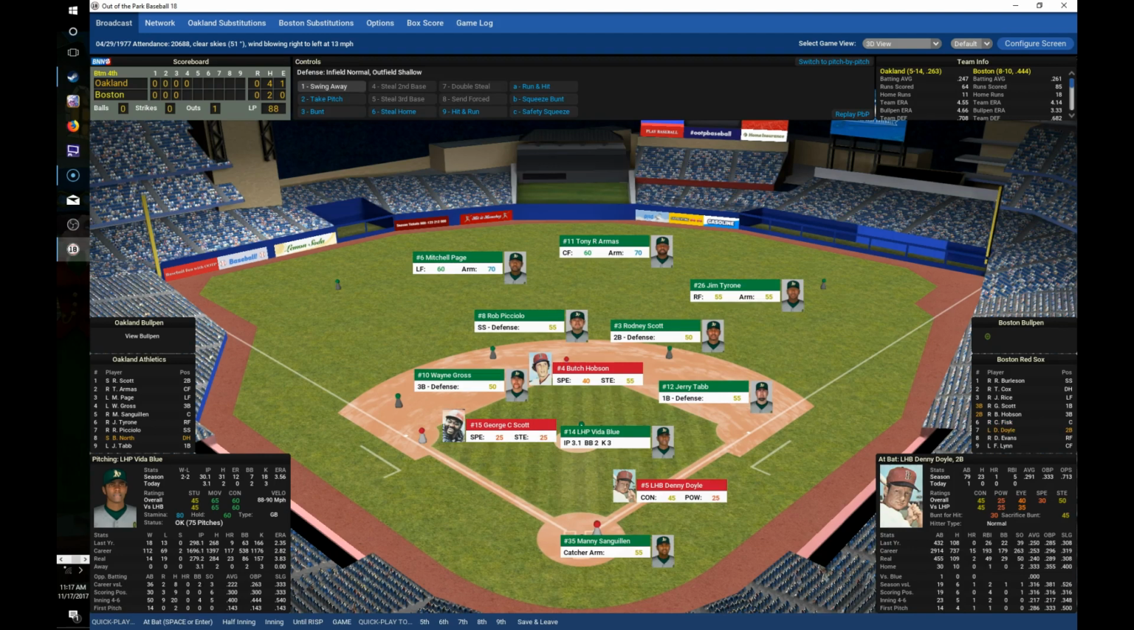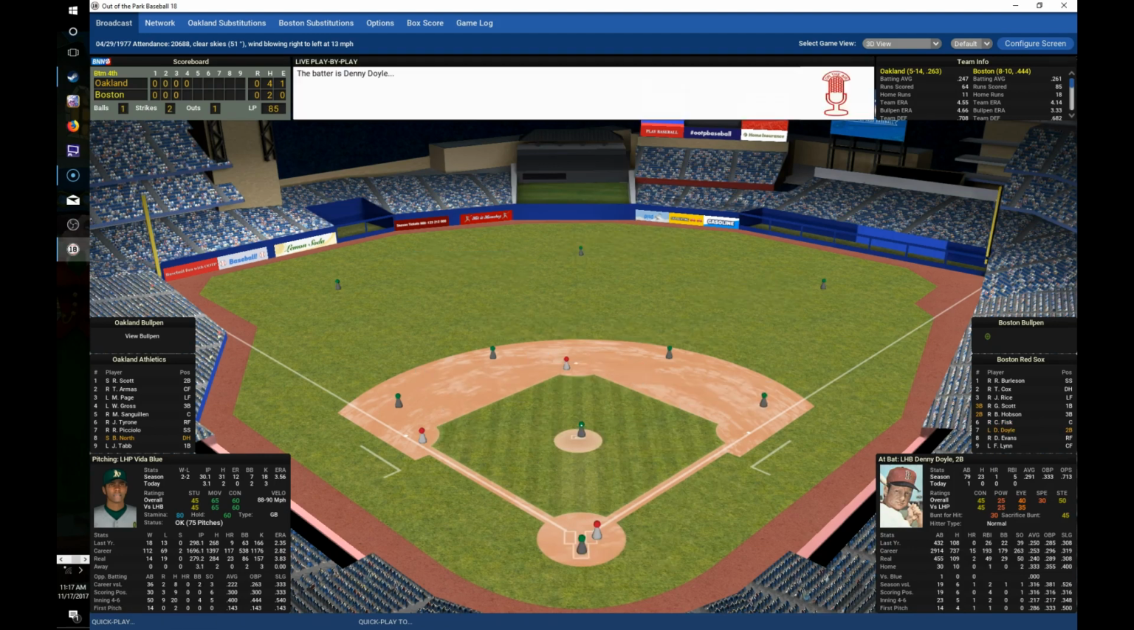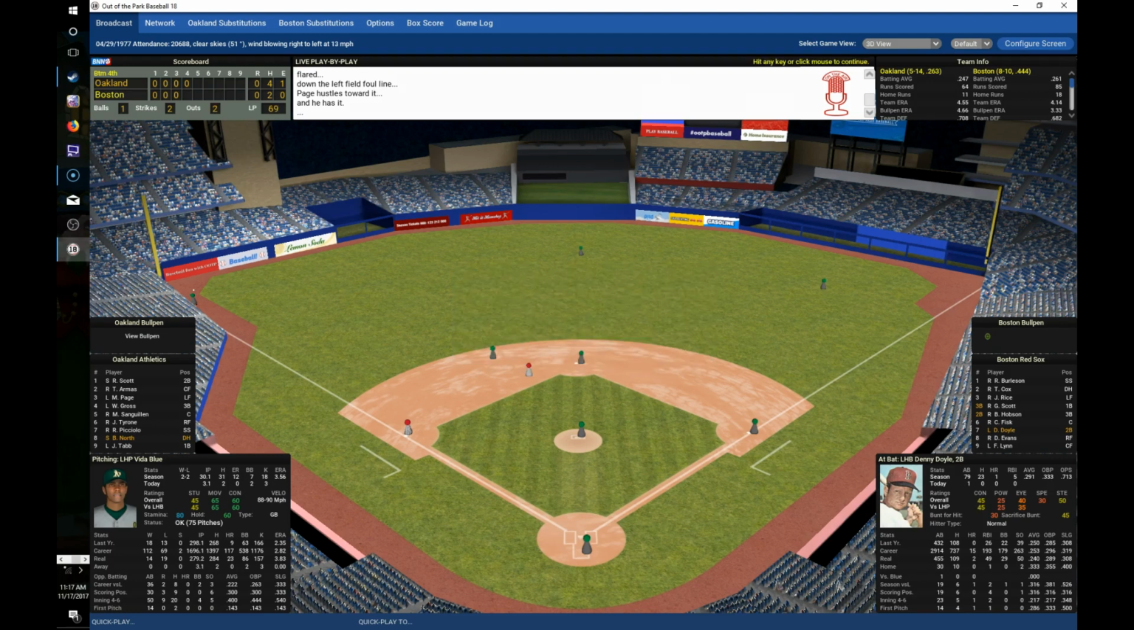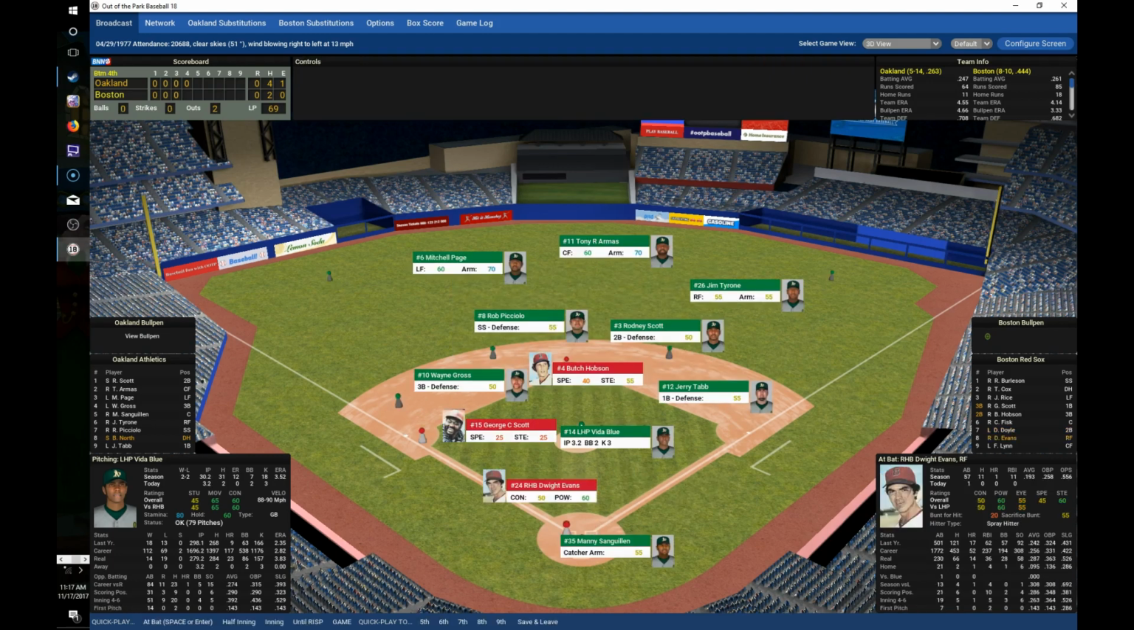So that'll bring up Doyle. I'll have him swing away here. And Doyle's going to hit one out to left. Runner goes back to tag. And Scott, let's see. George Scott. Average outfield depth. Scott is an awful runner. Mitchell Page has a cannon for an arm. We're definitely not going to. So it'll be up to Dwight Evans. If the Red Sox can get on the board here.